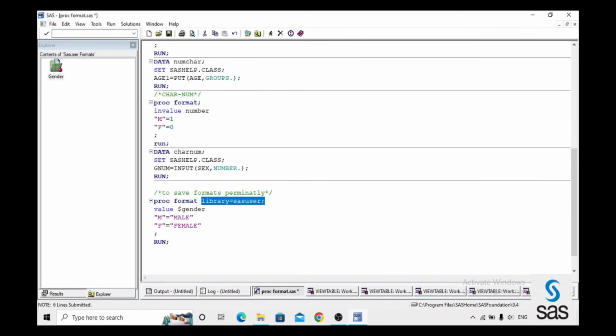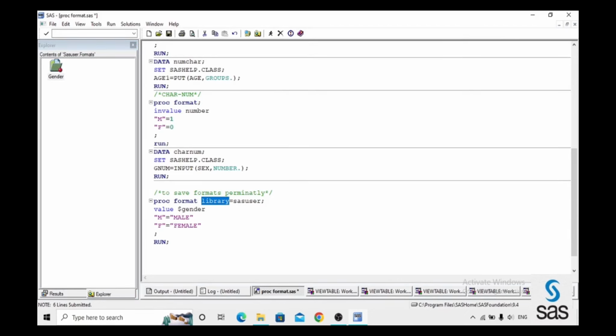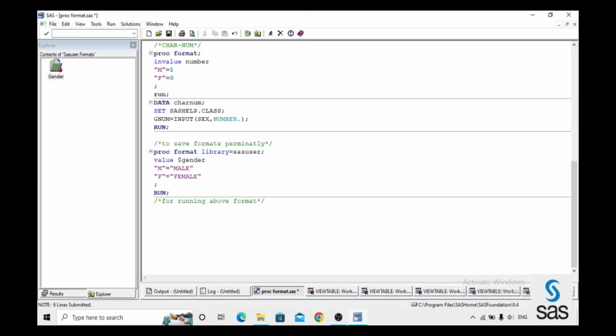Now the applying scenario is different for this type of proc format. Whenever we create a proc format like this, it is saved in the work library, but here we mentioned a particular library. So while running also we have to mention that particular library. How will it be for running the above format? It means if you save a format in a particular library and the running session and code are different, then we have to use the option fmtsearch equals SAS user.